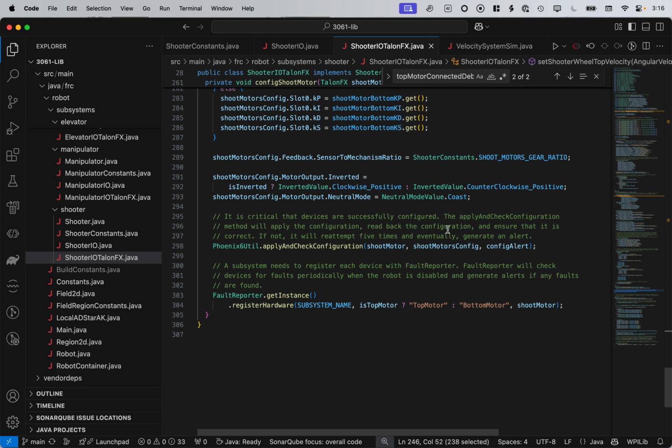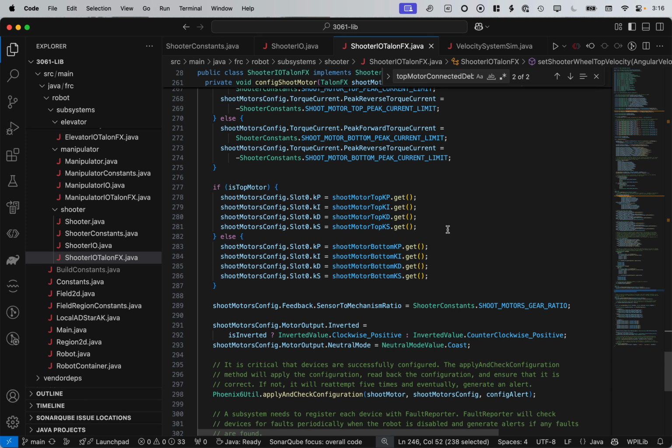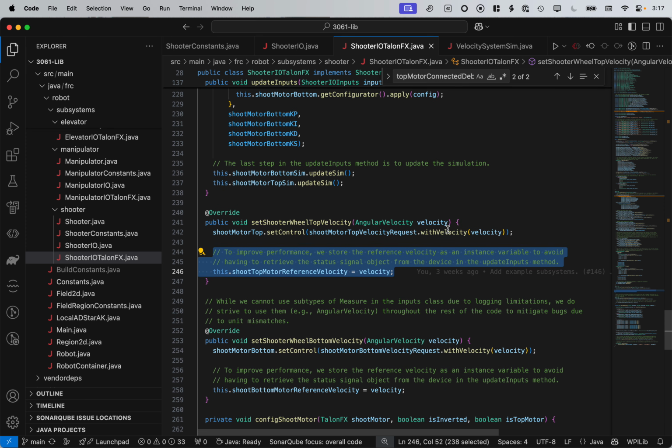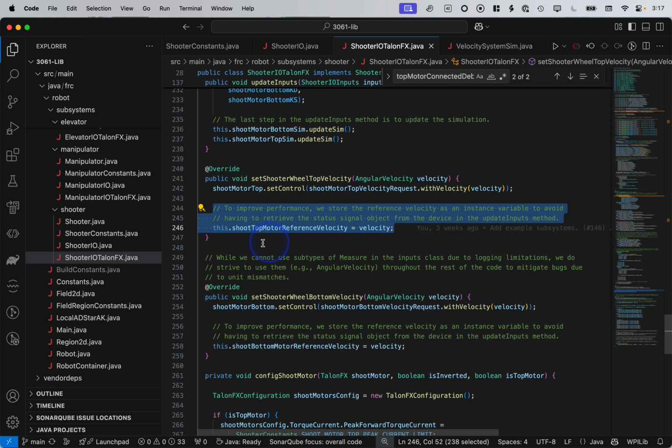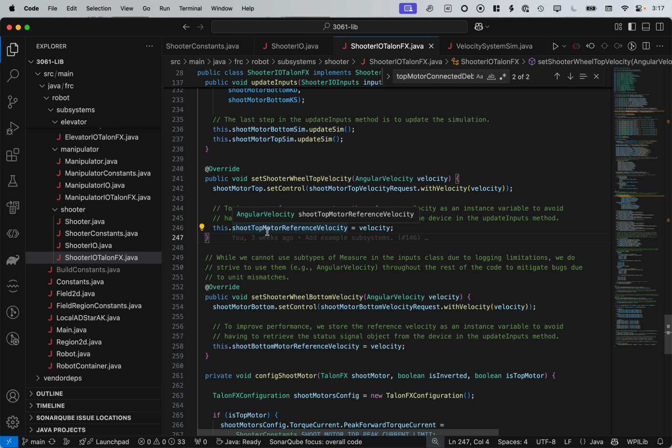There should be a couple for current. Did I skip over the current ones? Ooh, I need to implement that. I'll go back and add those. We don't have set shooter wheel top current and bottom current, which need to be added.